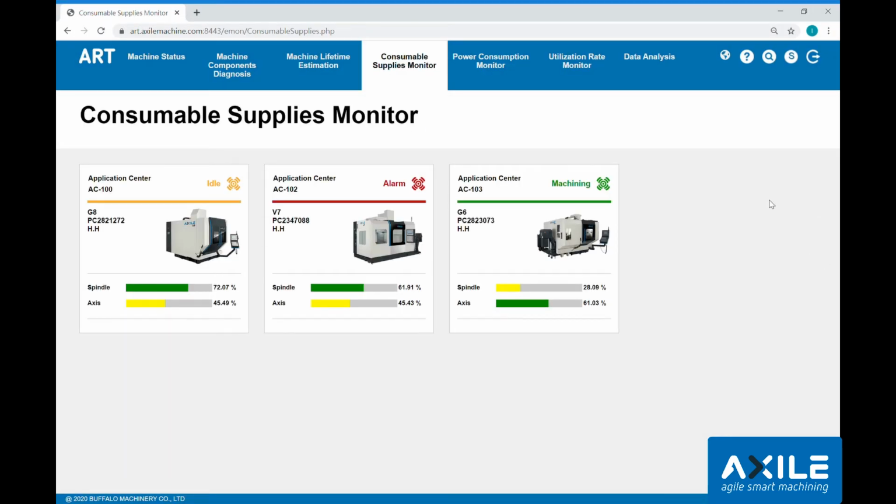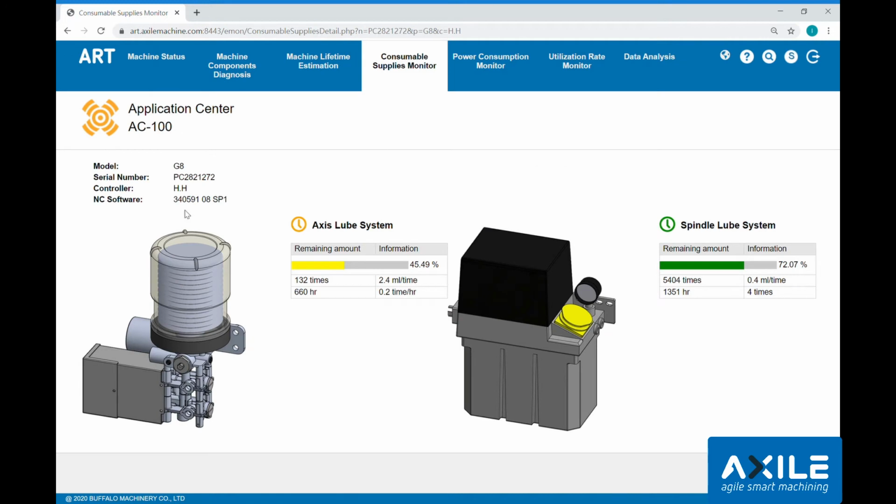This is the Consumable Supplies Monitor Overview page. The Consumables Monitoring page presents mechanical consumable status. The consumable life is based on actual use history. This page displays the oil level status of all machines managed on the same server. The user can click on any machine icon to view more detailed information.